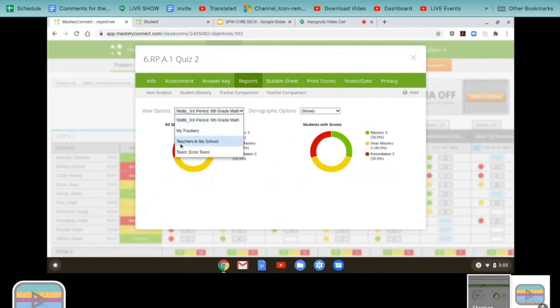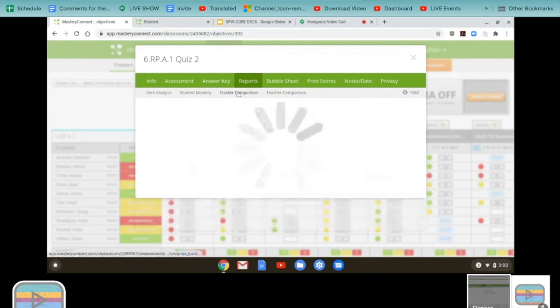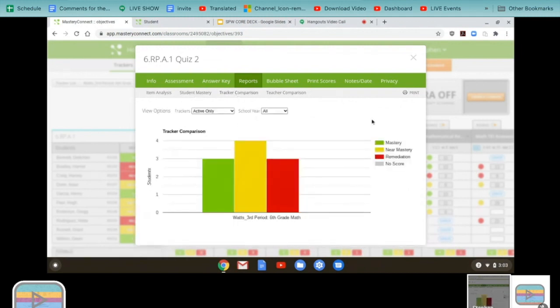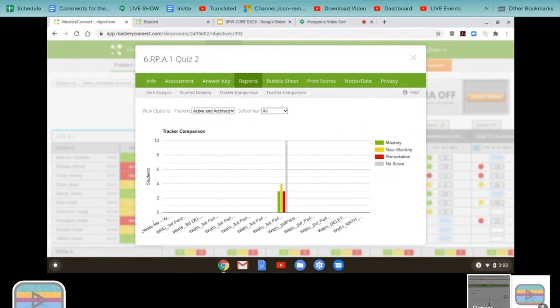Again, you have the same view options. You can also select the demographic break. Tracker comparison is exactly what it sounds like. This is where you are able to compare your other trackers side by side. And you can choose school year. So for example, if you only want to look at your currently active trackers, the ones you're using this school year, you can look at the ones that have been archived from previous years, or you can do both. You can do active and archived, and it will list all of your active and archived trackers that have these standards and this assessment in it, and it will give you a comparison. And of course, you can also do different school years.